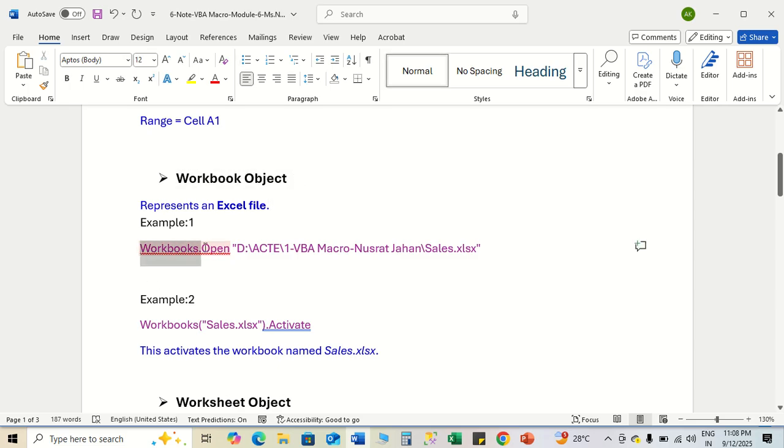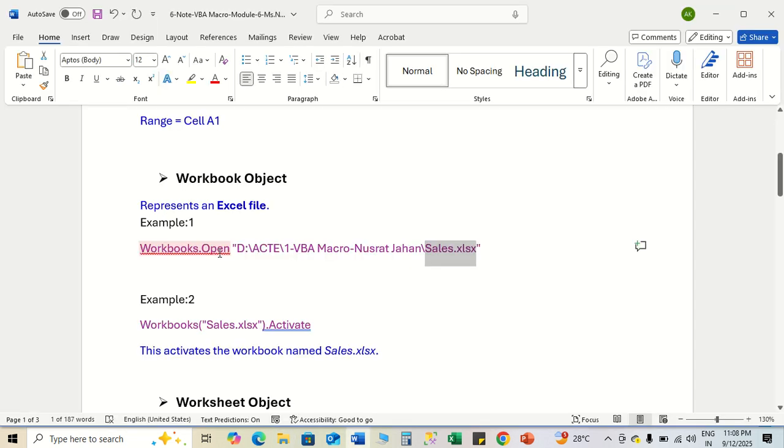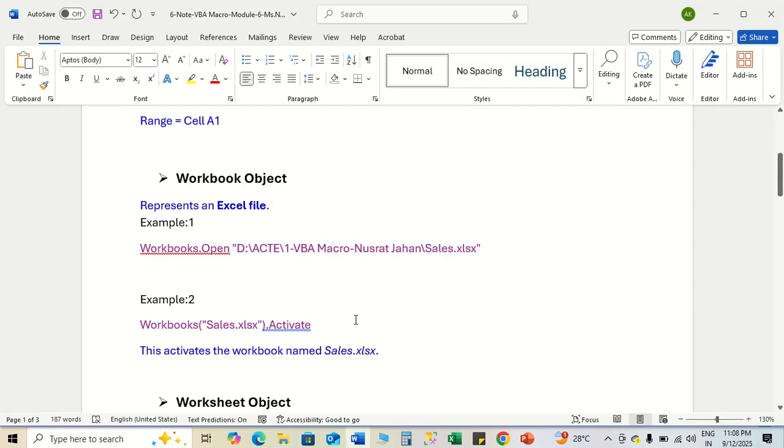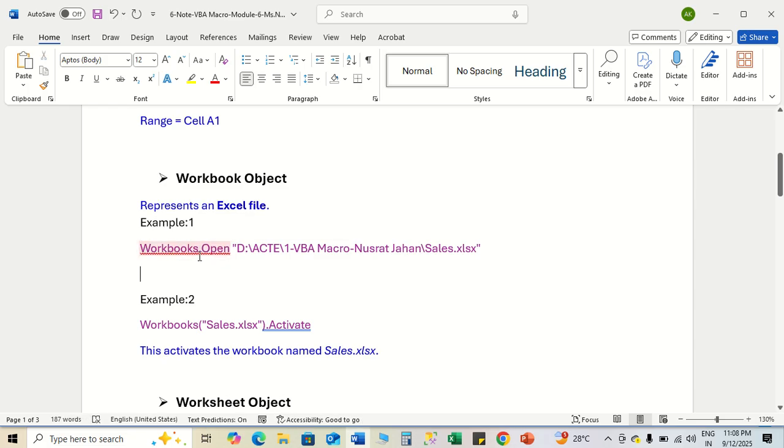See, Workbooks.Open, and this is the address of our workbook, and the name of the workbook is sales. We have this workbook, sales, here. Address of the workbook is like this. I'm going to open this workbook automatically. I don't want to double click here. I want to open it automatically, so that's why I'm writing Workbooks.Open. This is the way we write it when we want to open a workbook automatically.